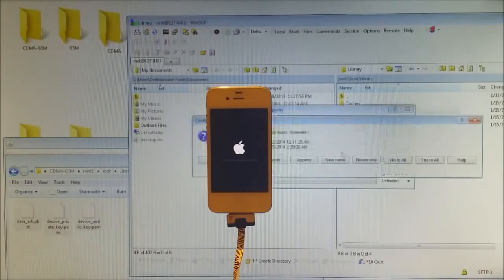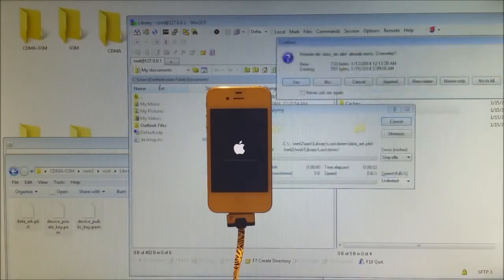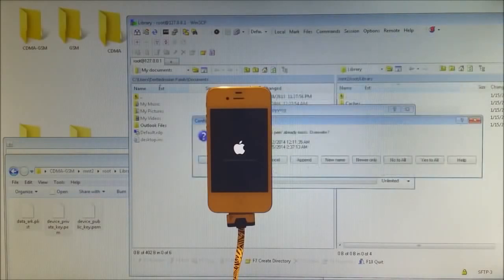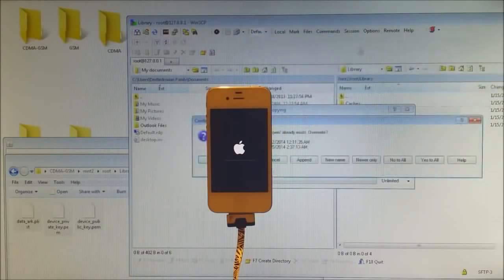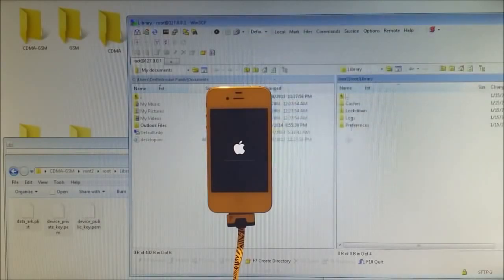We're going to copy. It's going to ask us, do we want to override? We are going to say yes. It's going to ask us again. We're going to say yes again and yes again. So we did that as well.